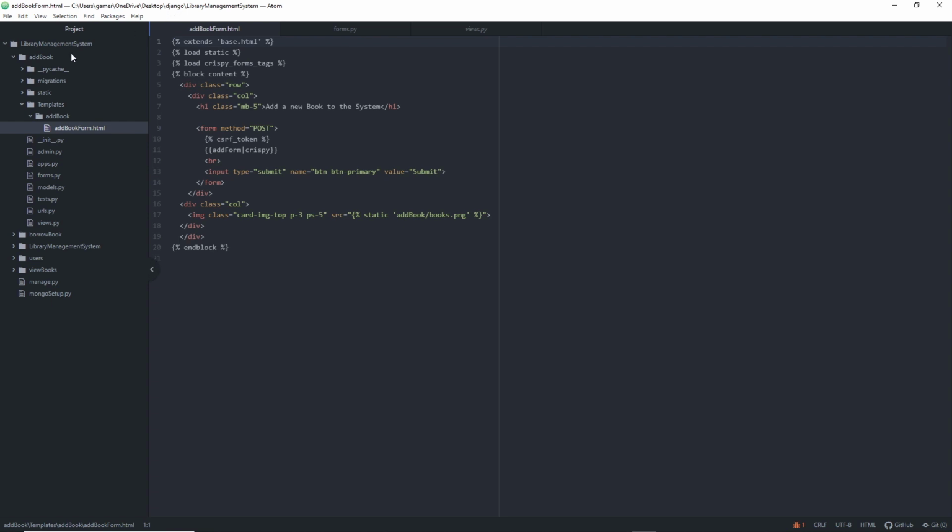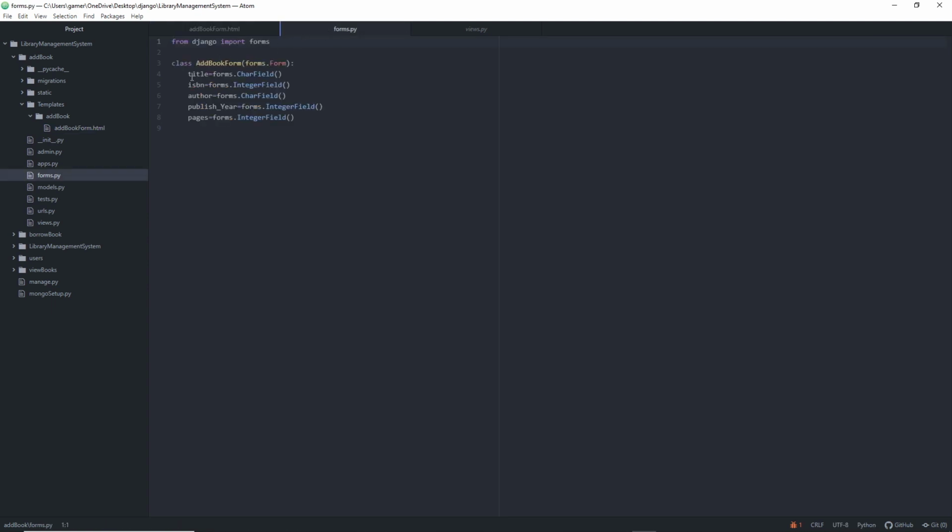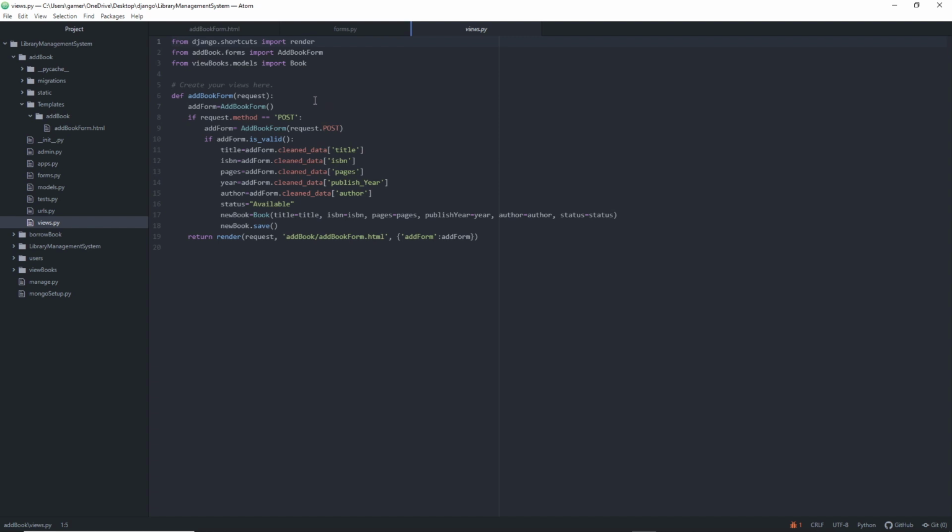The first feature is to add a new book. As you can see, it contains only one HTML page, which is to display the add new book form, as you can see in this line. The form takes from the user a title, an ISBN, an author's name, a publish year, and a number of pages. The views.py takes in the form data and creates a new book instance and saves it to the database.